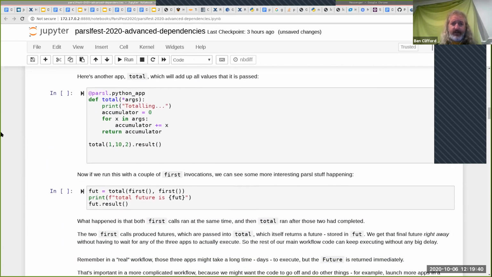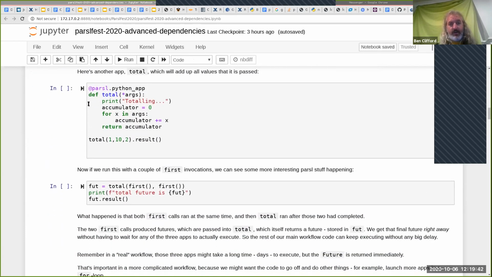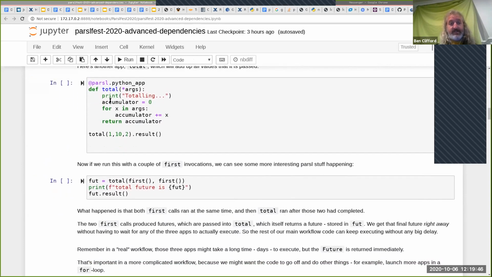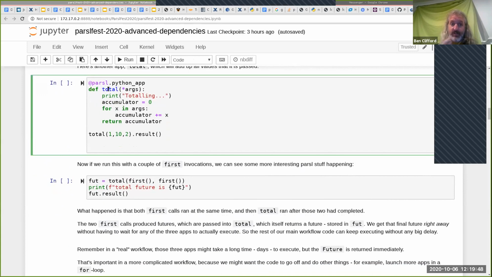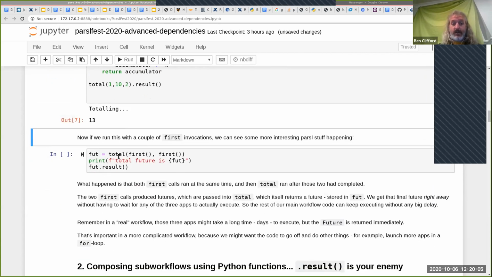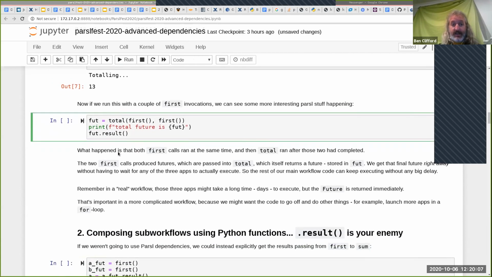Where things start diverging is if we do more complicated things. So here's a function I'm going to use quite a lot, which just takes a whole list of arguments and it adds up those arguments and gives me the sum. So I'm going to use this quite a lot in this talk. So if I add 1, 10, and 2, I get a future. I ask the future for the result. It's 13.